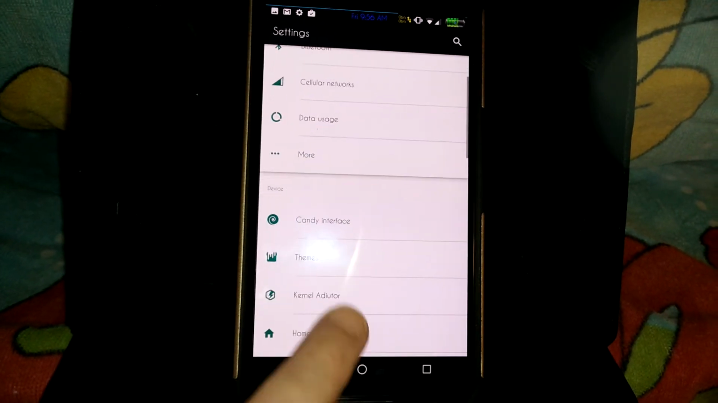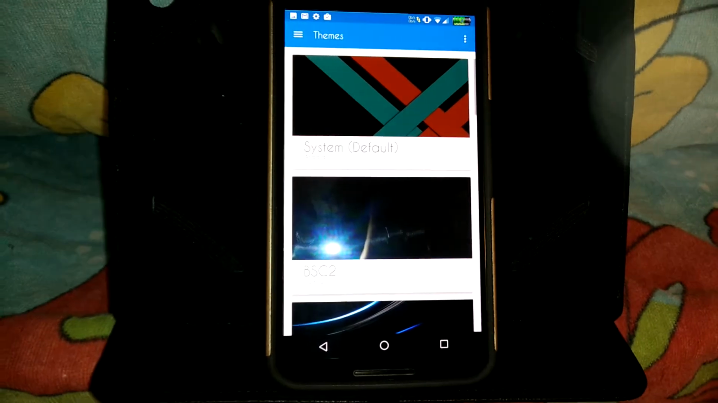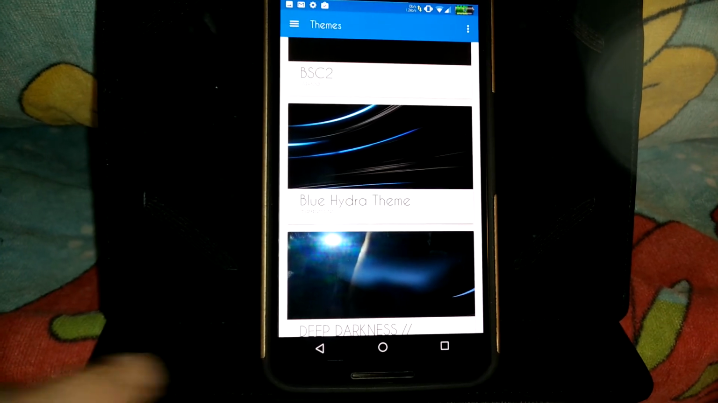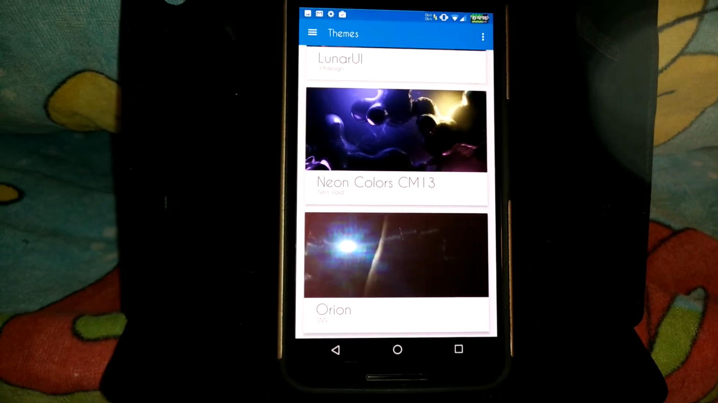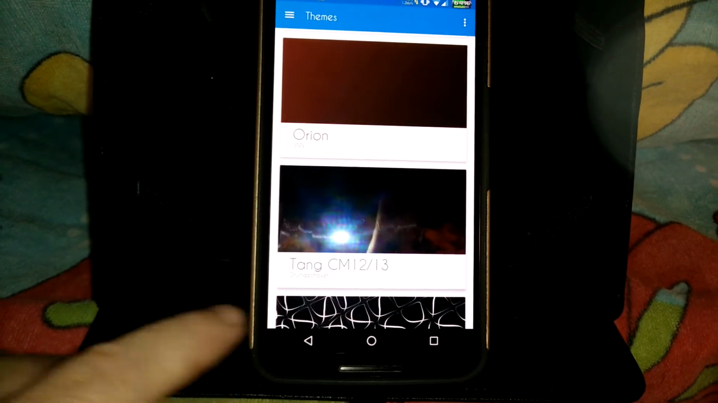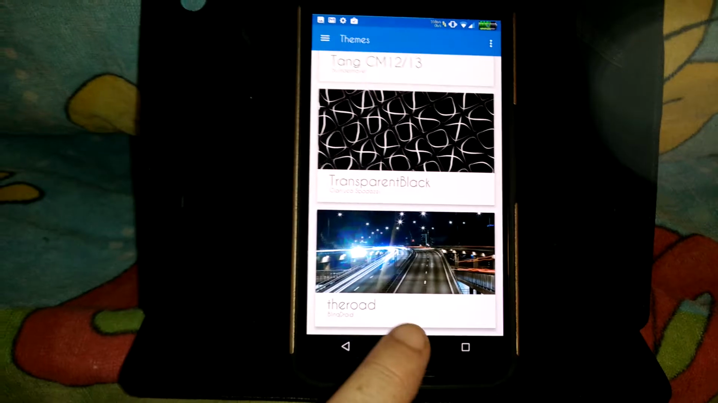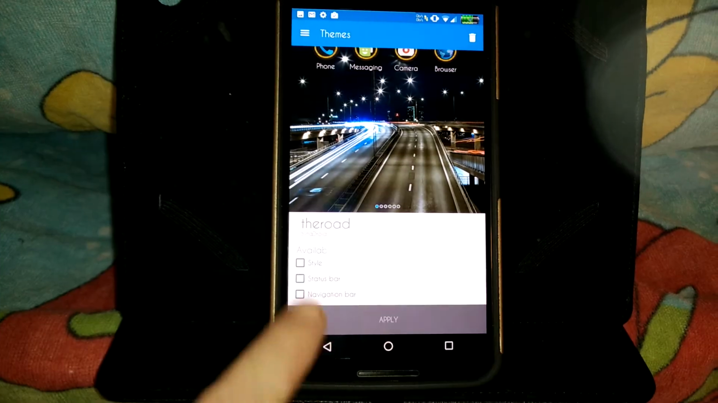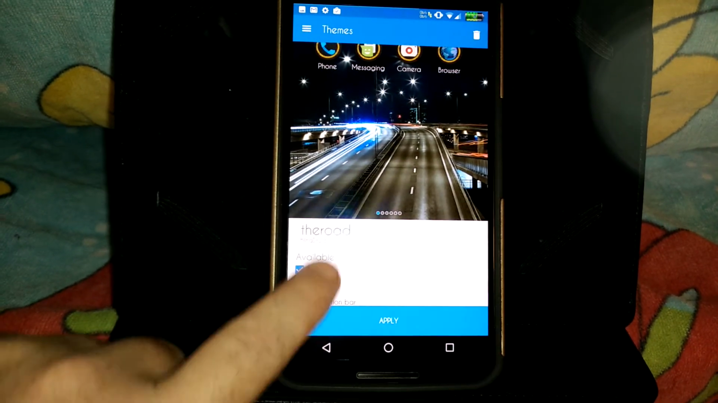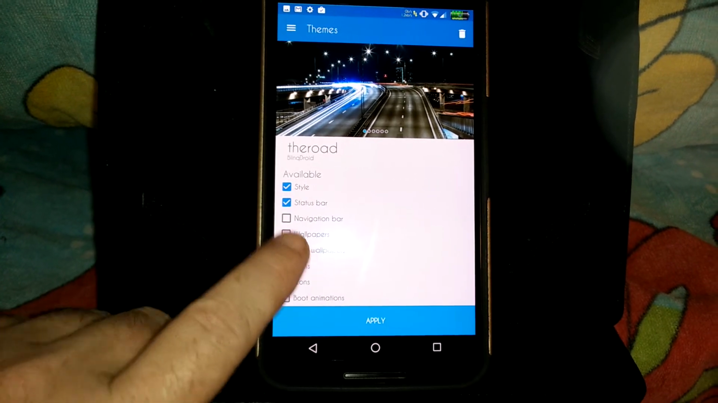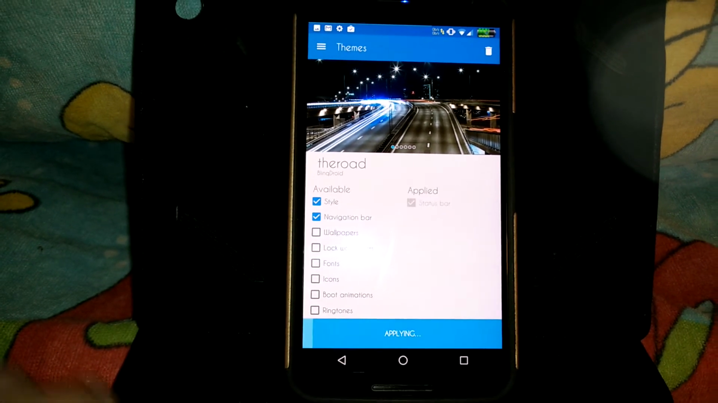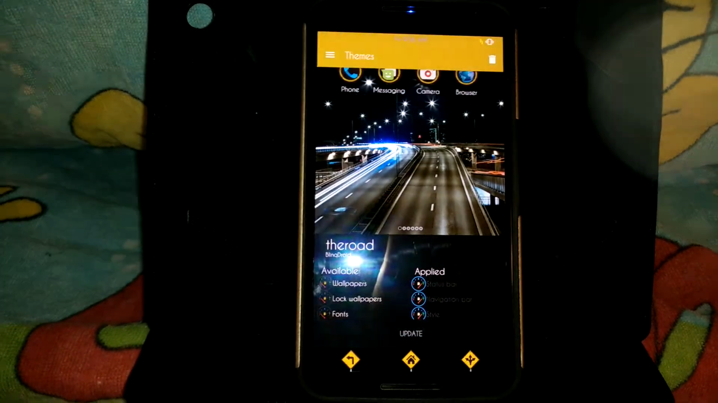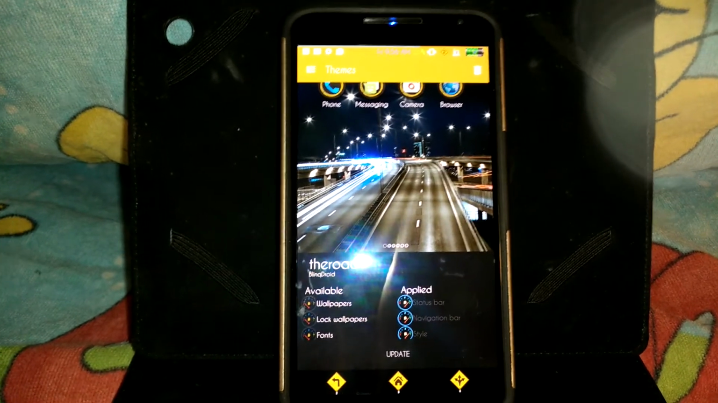That's why I themed it, so you guys could actually see it a little better. So we're going to go back into themes. I'm going to pick a different theme, let you guys see it. You know me, I like to showcase themes. And I was running neon colors. Trying to think of something different. I don't know if I showed you guys this one or not before. It's called The Road. And I'm only going to choose the status bar, style, and nav bar. Those are the ones that really show off the theme, I think.